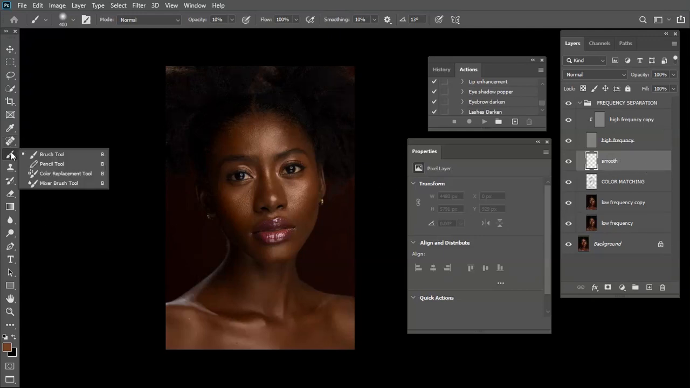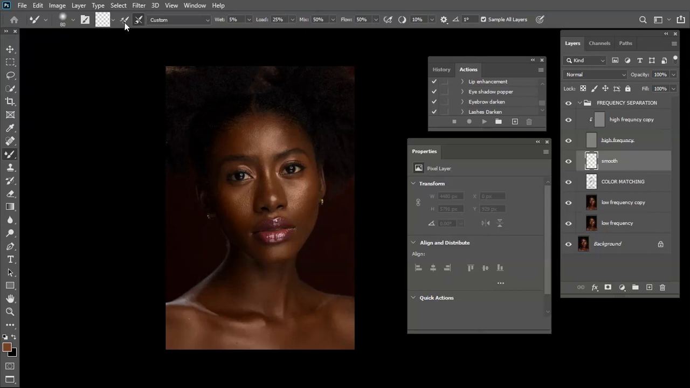Then we're going to pick our mixer brush. Make sure the settings are like this. Must be clean brush. Never check this first brush. Wet, put it 5, load, set 25, mix 50, flow 50, and make sure it's checked on sample all layers. Then enable this high frequency layer, the clipped one. Then we are free to start frequency separation. So we start as follows.